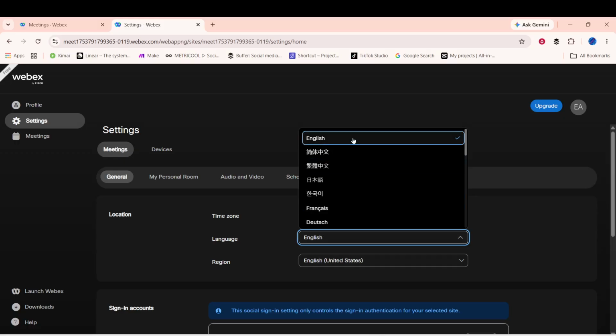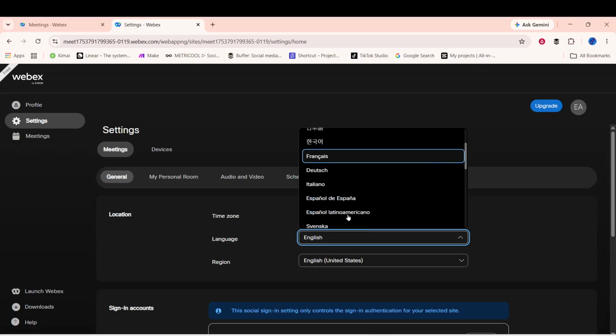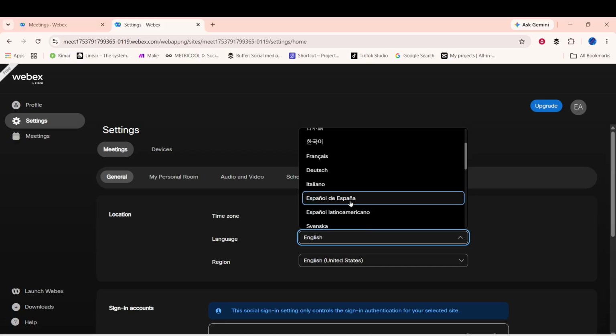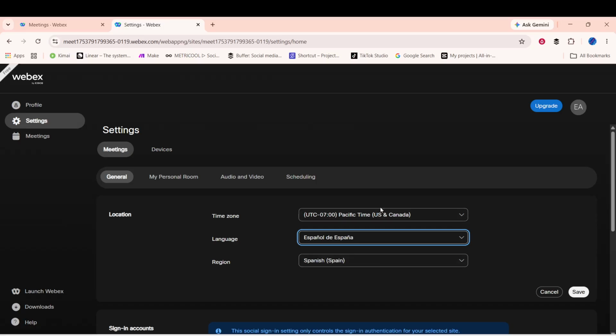Then select your region from the region dropdown. This controls things like your meeting format and local formatting. Just pick the one that matches your location.